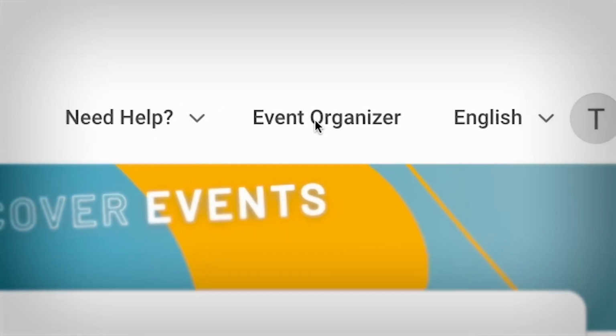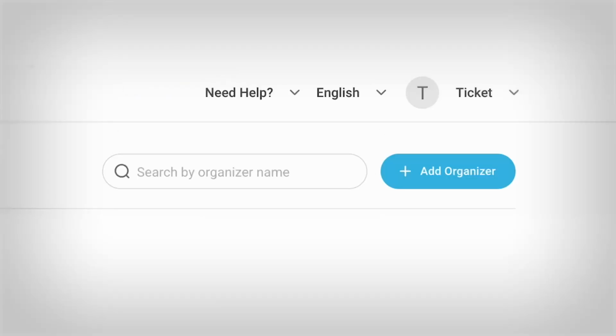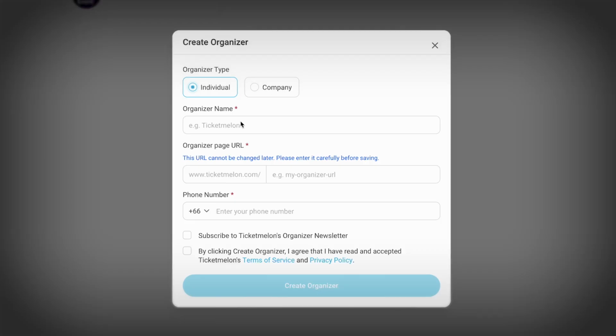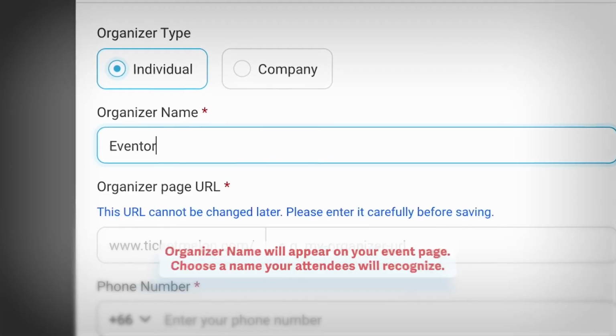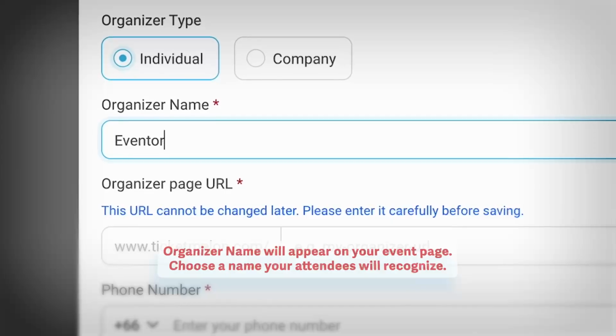After signing in, click on Event Organizer in the top right corner. You'll be redirected to the Event Manager page. Click the Add Organizer button to create your organizer profile. Fill in the required organizer information such as your organizer name, phone number, and URL.